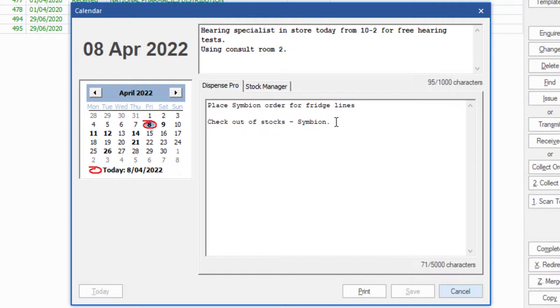Entries can be easily removed by highlighting the note and pressing Delete or Backspace on your keyboard. If you forget to press Save when adding or editing a note, you will be prompted to save when you attempt to select another date or close the calendar window.